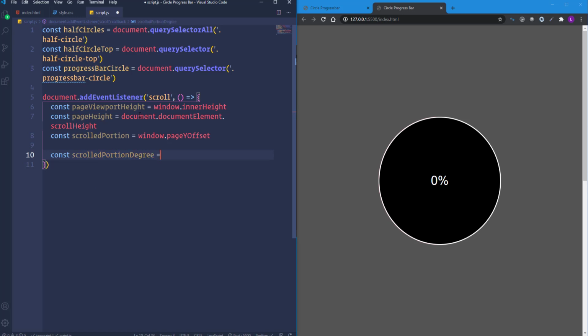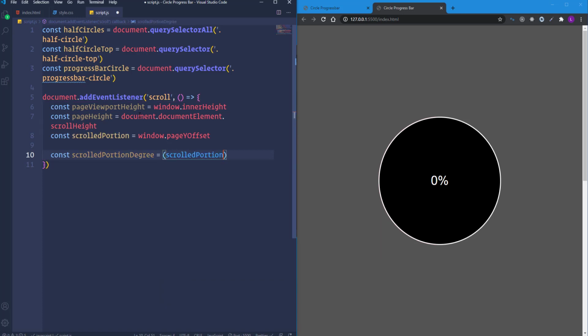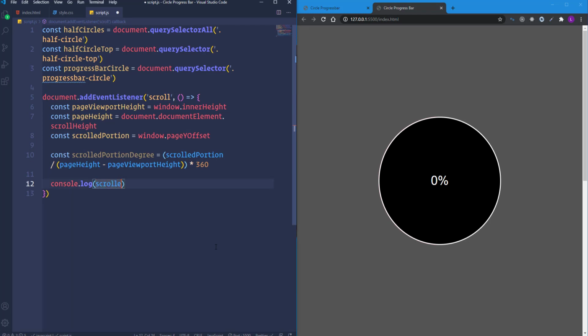And now we have to use the following formula. We need to divide scrolledPortion by the difference of the pageHeight and pageViewportHeight, and we have to multiply the result by 360. So we need here scrolledPortion divided by the difference of pageHeight and pageViewportHeight, and we have to multiply it by 360 degrees. Let's go ahead and see in the console what this variable gives us. Let's run to the console scrolledPortionDegree.